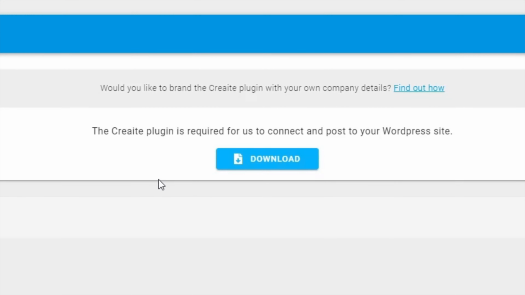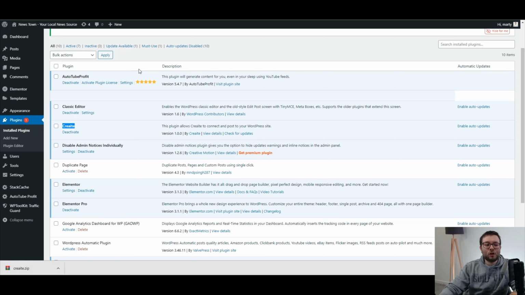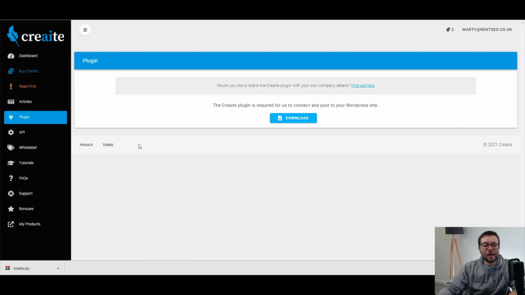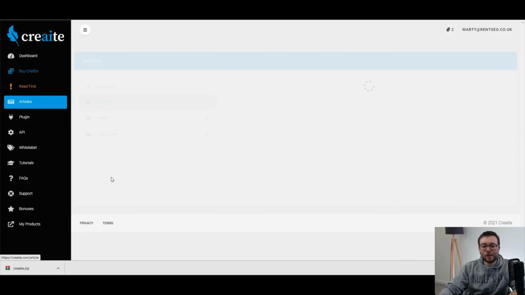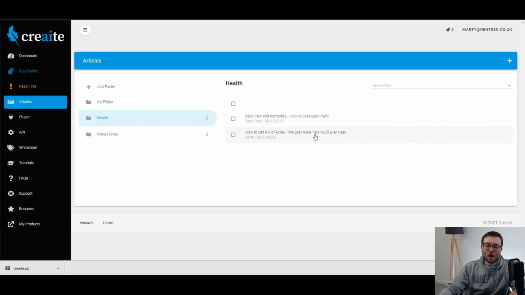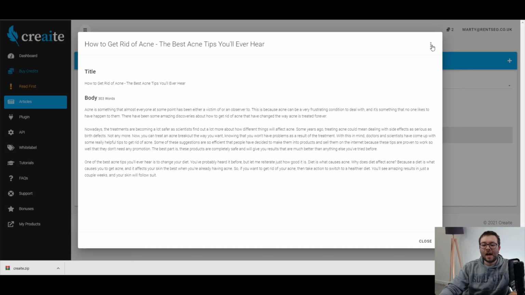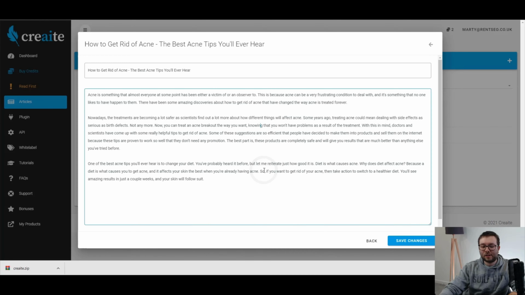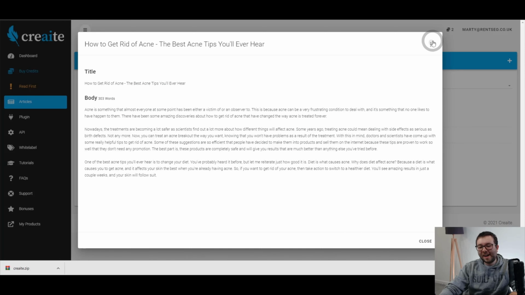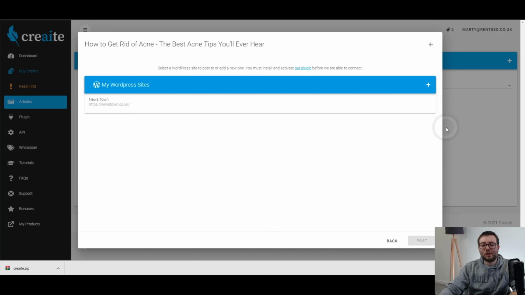So what you do to connect your WordPress plugin to your Creaite account is simply head over to Creaite, go back to the articles, and click on one of the articles that you want to post. I'm going to click on the acne article first, and you simply select the three little dots here, click on that, and you can say post to WordPress, or you can edit it. You can edit the content just like that. I forgot to cover it, but now it's in. Okay, so let's click on that and then post to WordPress.